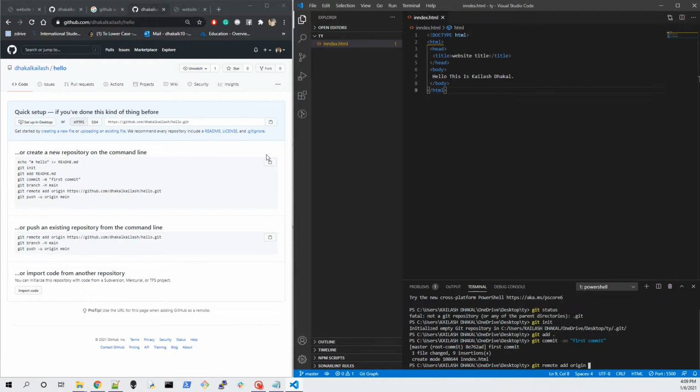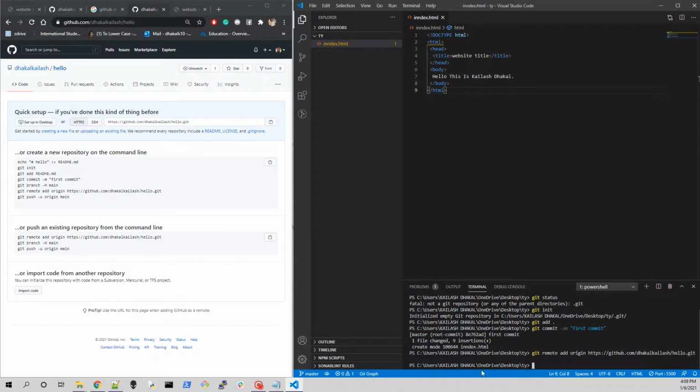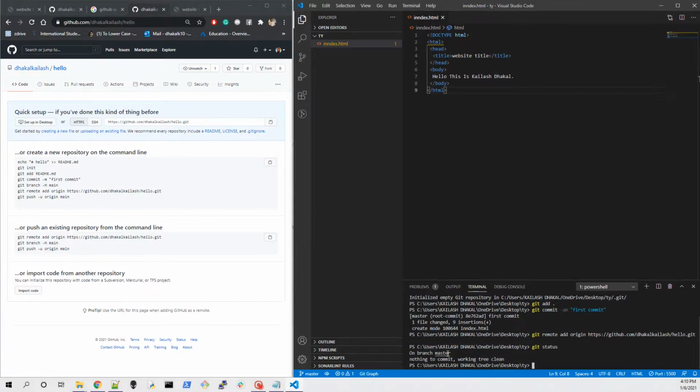So your remote name will be origin, but we have to give the command to create a remote of what, right? So back here, just copy this URL and paste it up here. To paste, you can use right click like this and hit enter. Now you have added the remote. Now we are ready to push. Let's see the git status. We are on the master branch, nothing to commit, working tree clean, so we are ready.